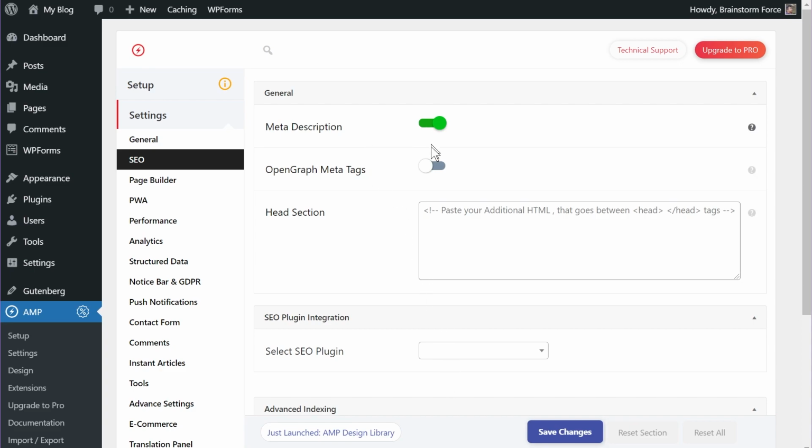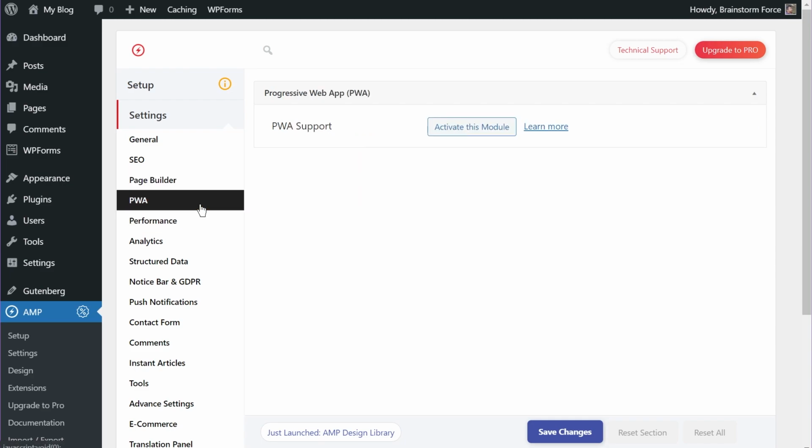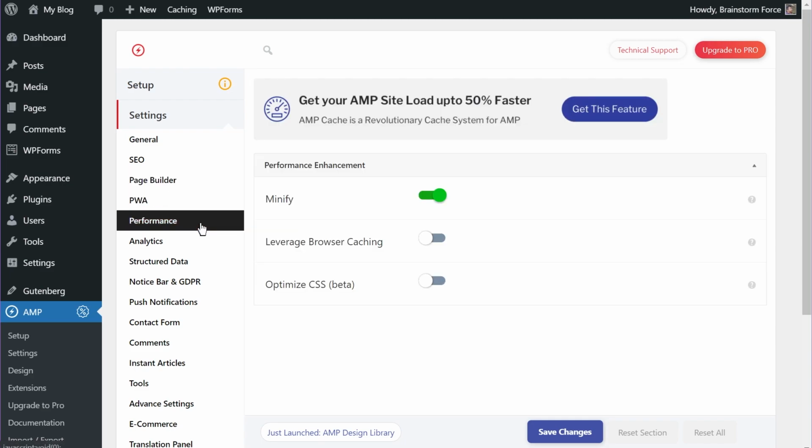So you can have the meta description, you can enable open graph meta tags, you can also add some head tags, and you can also select the SEO plugin that you're using, and maybe some compatibility options will be improved in the backend of the plugin. You can also have some basic support for AMP for WP page builders. You can also enable PWA support. And for performance, you have some basic caching options. And obviously, if you purchase the premium options, you'll see a lot more options.